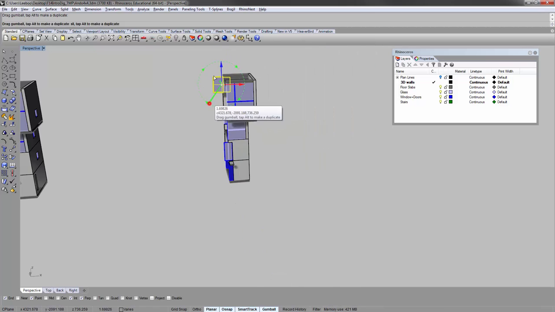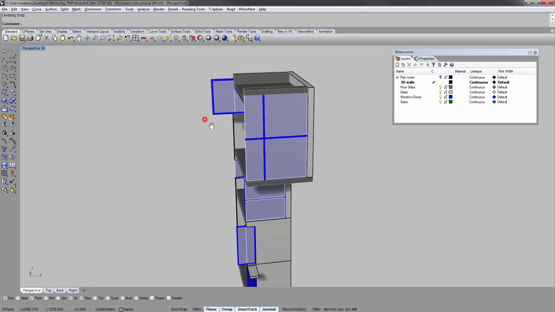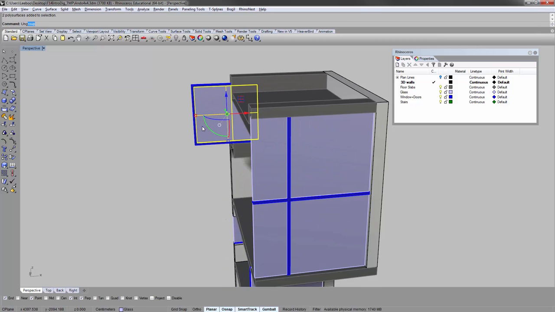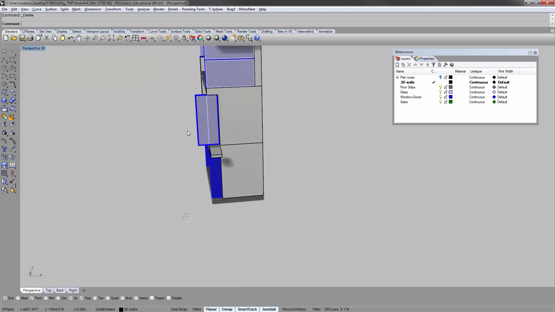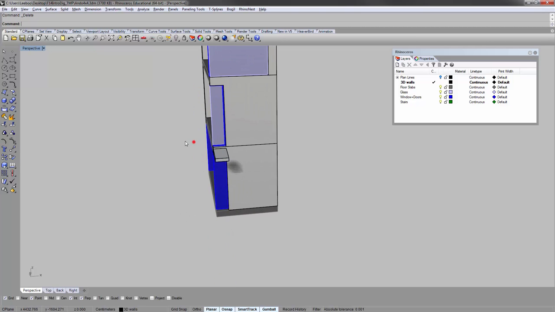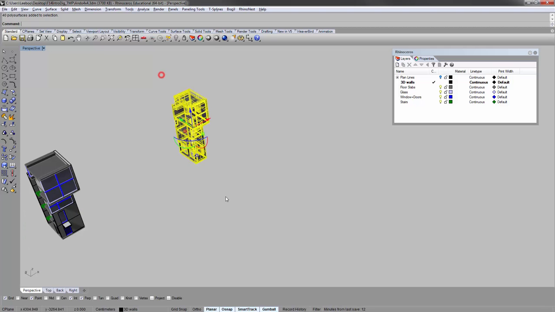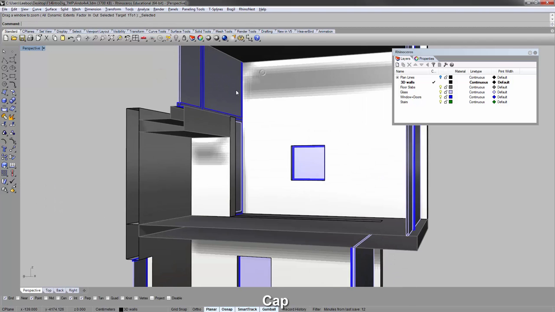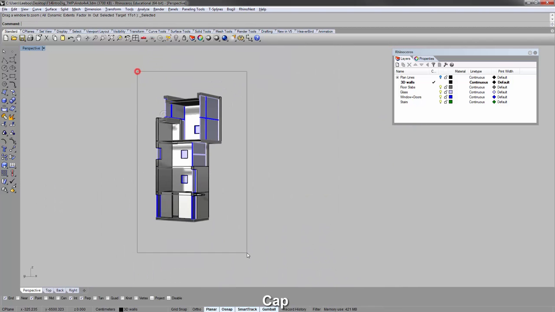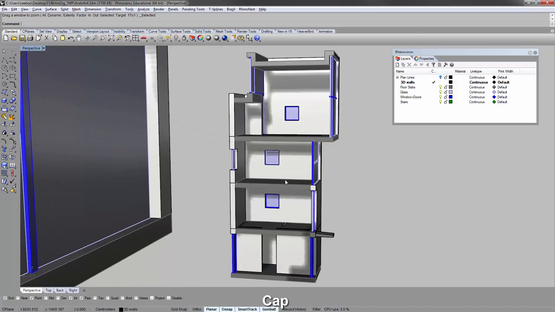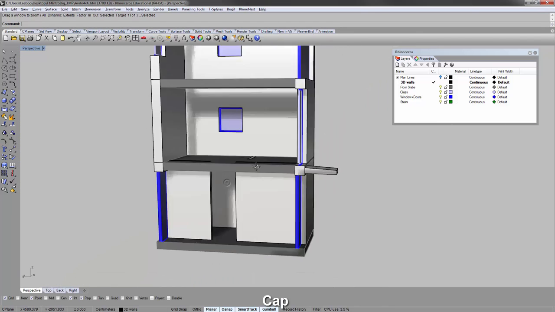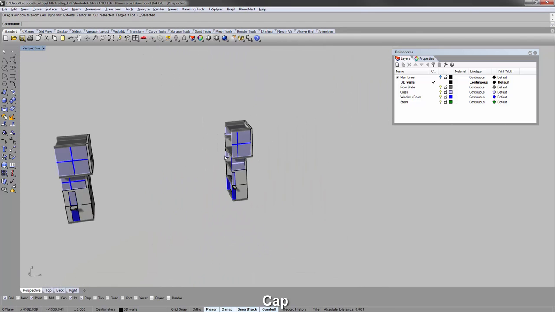So ungroup this again. Okay, so that's a clean cutting plane. Now these you will have to cap. So just select everything, cap. Since the geometry is a lot simpler, there shouldn't be any problem with this.